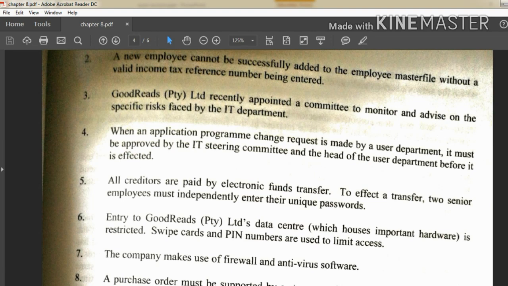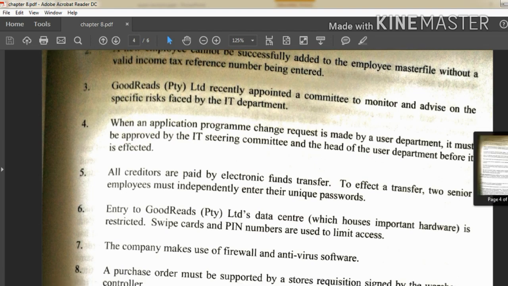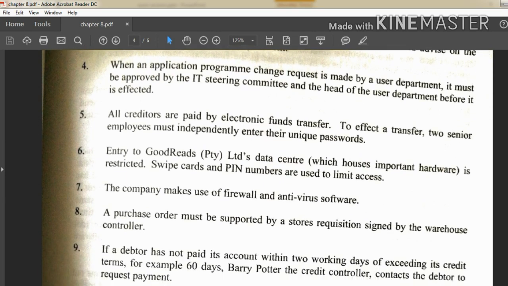Number 7, let me just scroll up. Sweet. Number 7, the company makes use of firewall and antivirus.